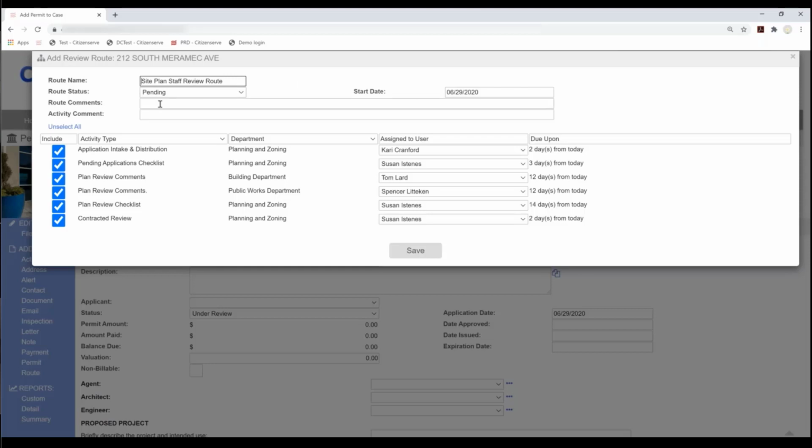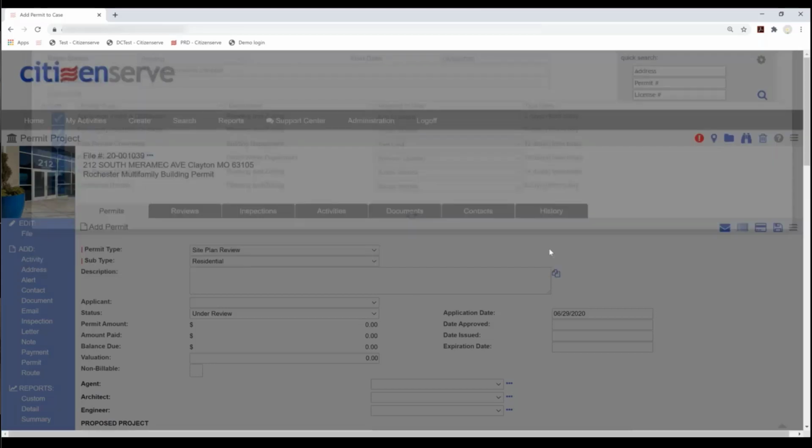I could add some comments here. We could say, let's see, building permit denied. Must do site plan. And then on these, if I don't want to do some of these activities, if some of them don't apply, then like we've got a couple different checklists here. If I wanted to uncheck any of these, it would allow me to remove those steps from the workflow. I'm going to just keep those on.